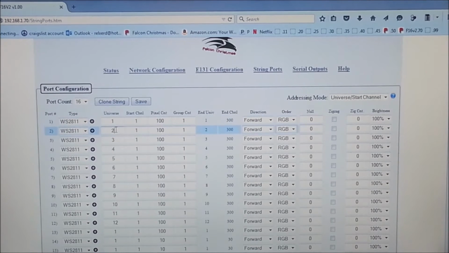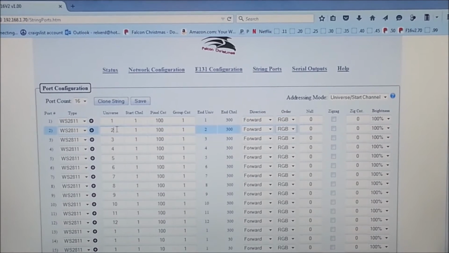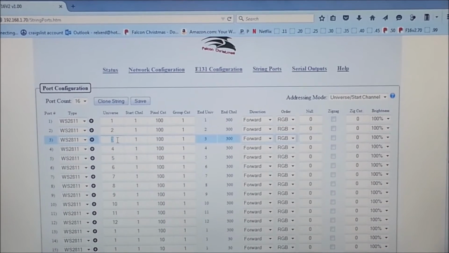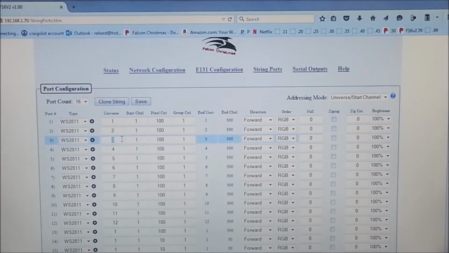Universe number 2 for me is my upper roof line. I just add in my 100 pixel count for that, and my start channel for that, and then it calculates my total end channel. Third one obviously is my lower roof line, and then I can't remember what universe 4 and 5 are, but universe 6, 7, and 8 become my fire sticks and my arches, and they're kind of grouped, but it would be easier to have their own output.